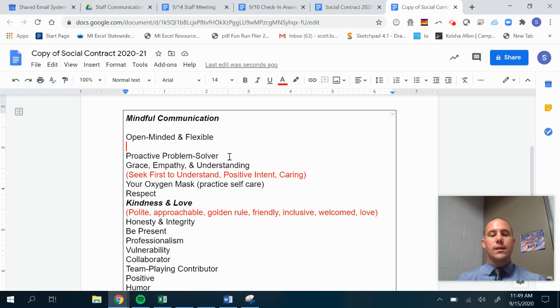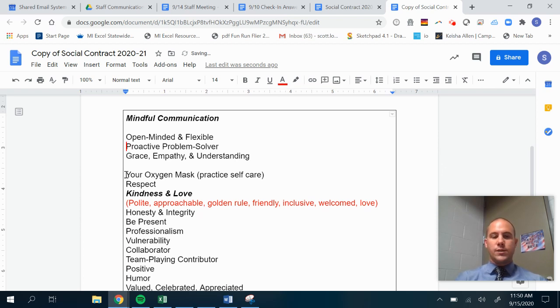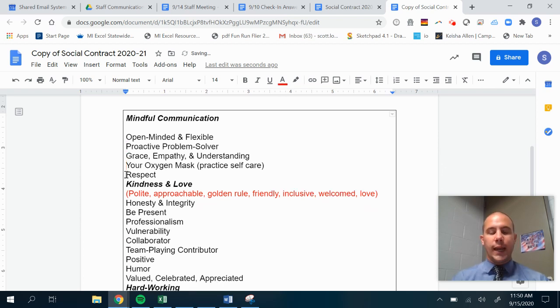Next, grace, empathy, and understanding. And other words and phrases that I saw that were categorized in this area were seek first to understand, positive intent, and caring. And one thing I do want to point out also is in some of these examples, I put the words and phrases that related in red. Not every single example. I just wanted to give you a sense and a flavor in terms of how I landed on these words or phrases if you don't see yours in here.